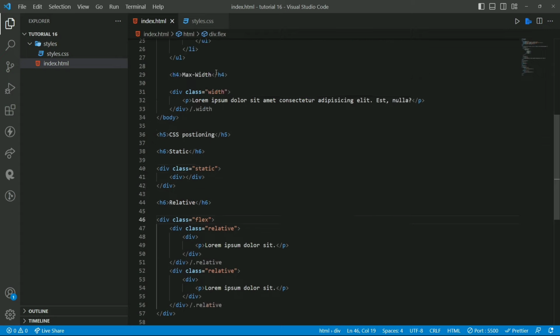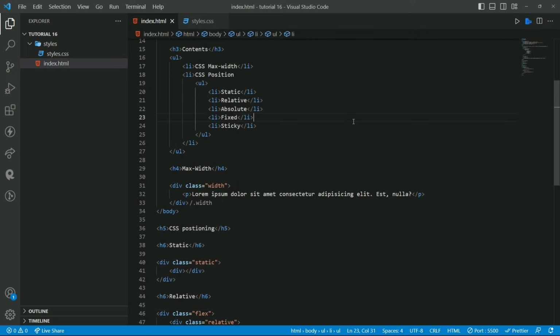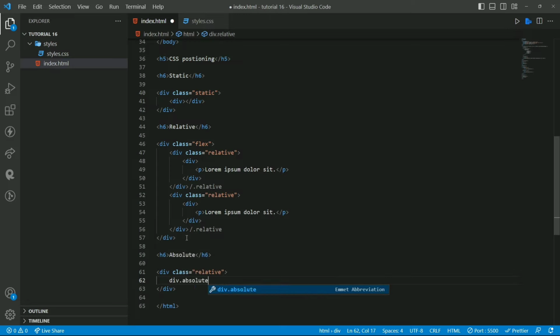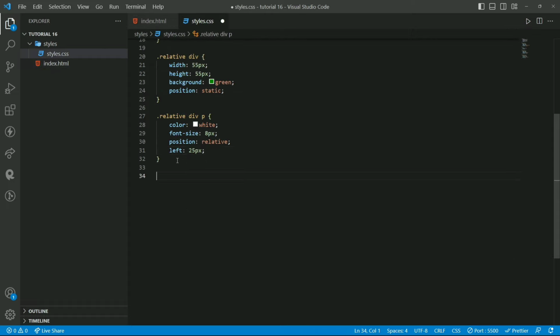Next, I think we have to go with the absolute, right? For absolute, we need two classes. Let's choose div relative, then within that let's choose div absolute. Let's choose relative one because we already have a class called relative. So let's call that relative one, then calling the absolute.